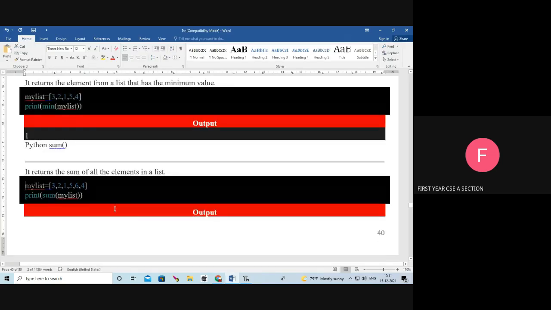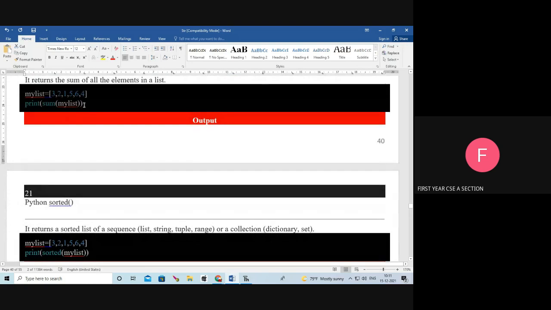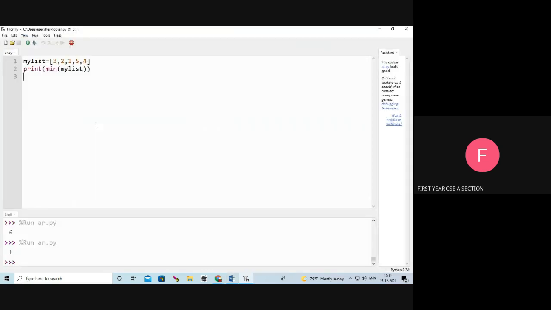Next, sum function. The sum function is used to sum all the elements in the list. So the sum of 3 plus 2 plus 1 plus 5 plus 6 plus 4. What is the output? 21.